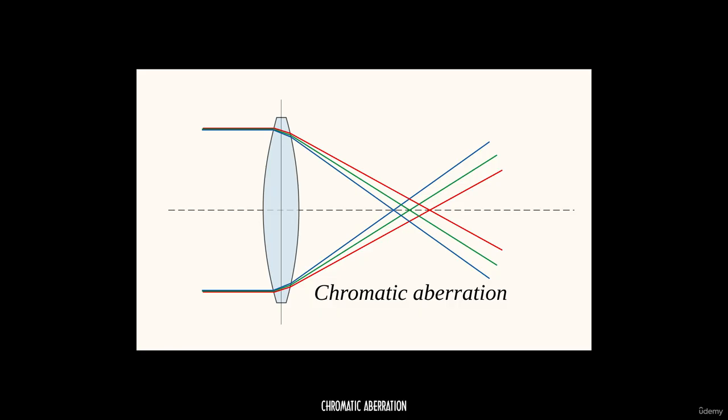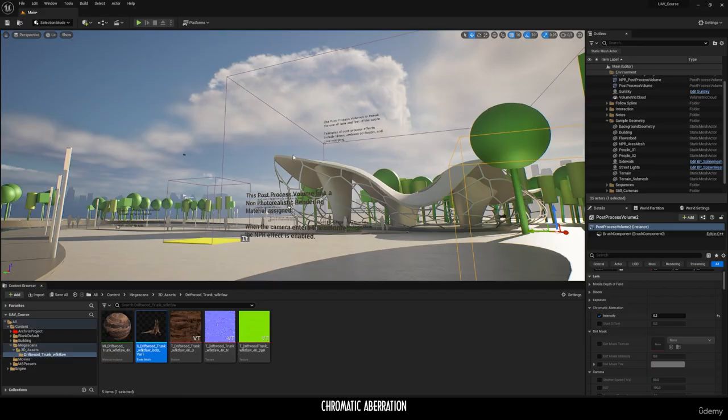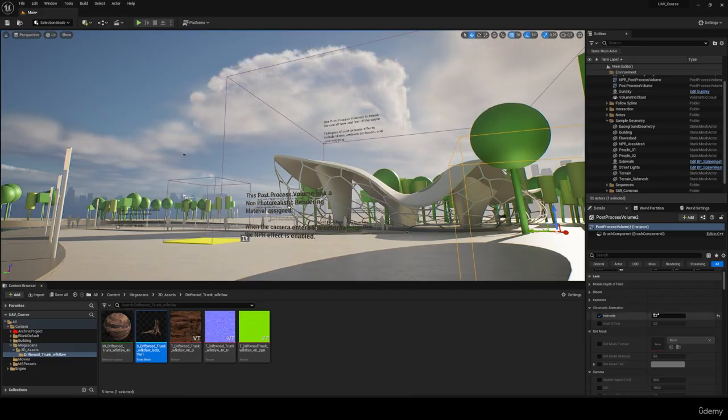This effect occurs due to the different angles at which the main wavelengths of light, green, blue, and red, hit the camera when we increase this value. Be careful not to raise it too much, as it can cause nausea.